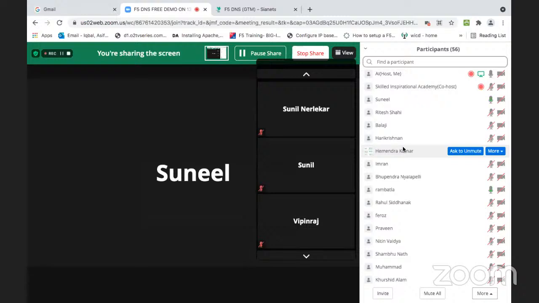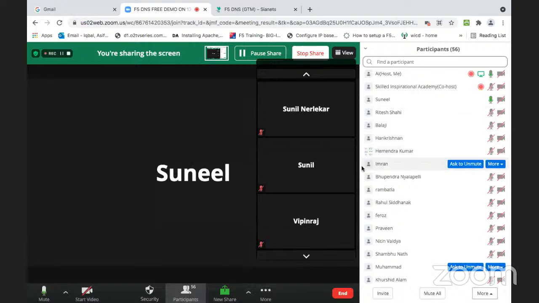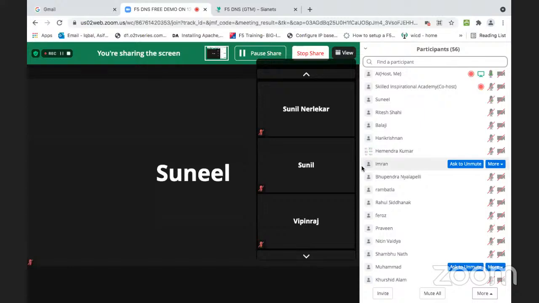Actually, I want to know, are DC1 and DC2 connected by an MPLS cloud or by the internet? It totally depends on your deployment scenario. If you are using MPLS or a dedicated circuit, they can be connected with MPLS. If you're using a dedicated internet leased line, you can use that. If you are using dark fiber, that is totally possible too.